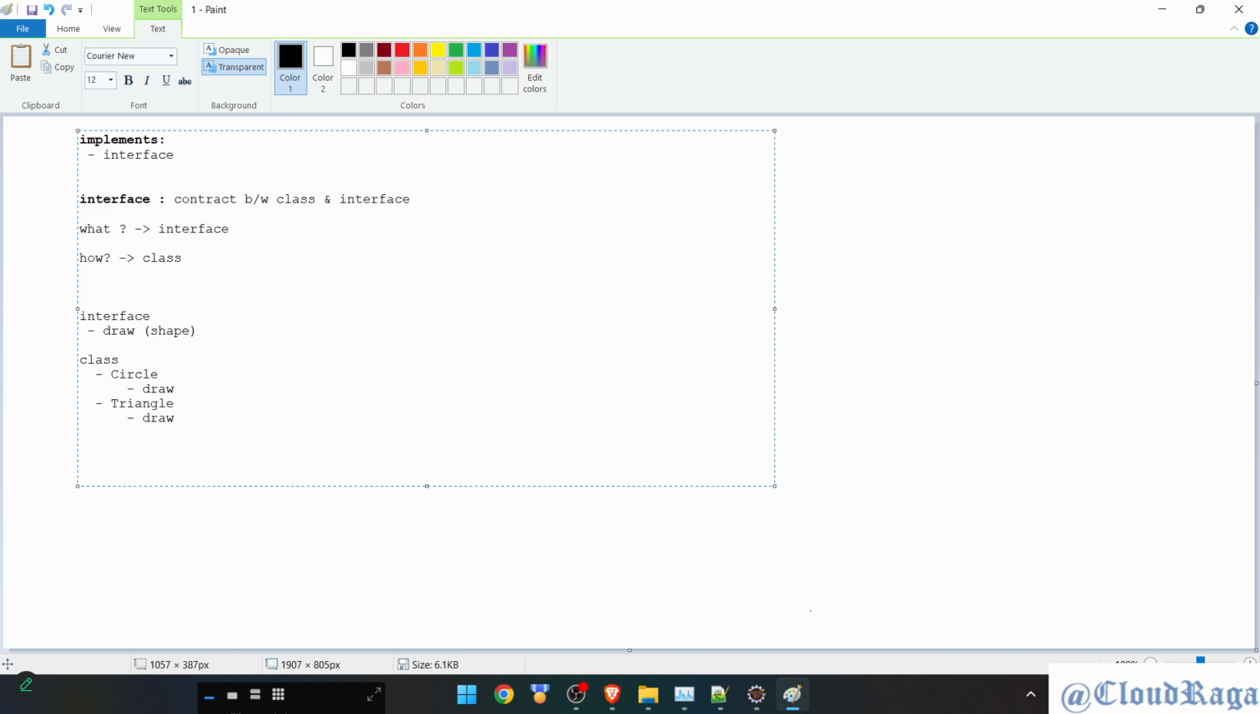So now we have one more shape, but it's triangle. If I say draw, that means triangle is going to be drawn. So interface is saying draw. It doesn't give you a concrete implementation. It just gives you an idea of what has to be done. So how can we use this implements keyword here?